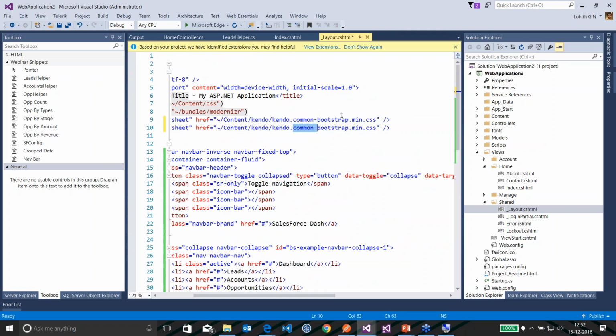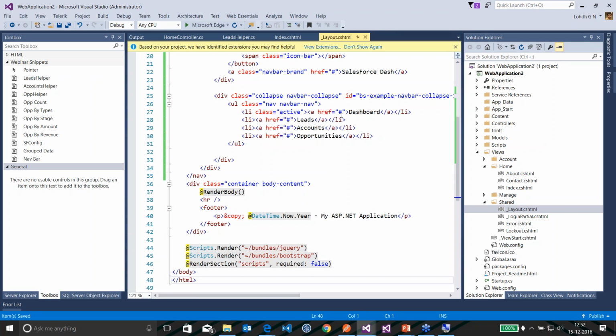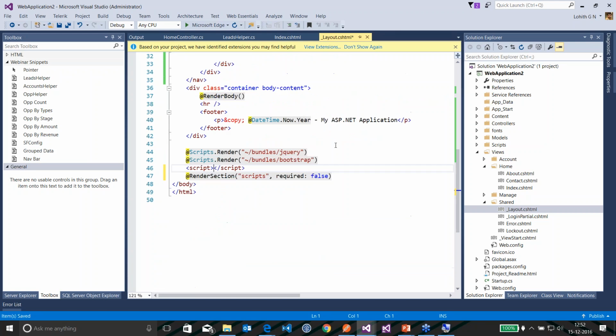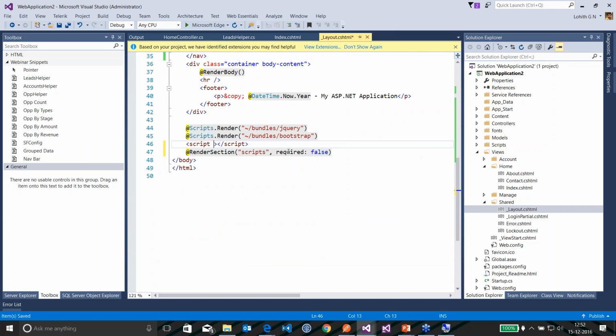And then I can come in here and say I need a bootstrap.min.css, and I can go to the bottom here, and before the render section I can say script tag, and in the script tag src, I'm going to do scripts, and then kendo, and then kendo.all.min.js. So that is all that is required for Kendo.